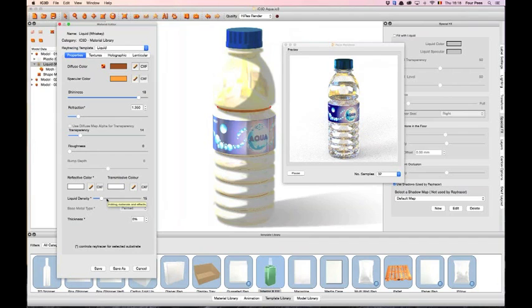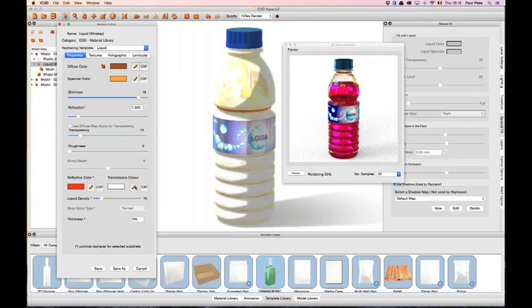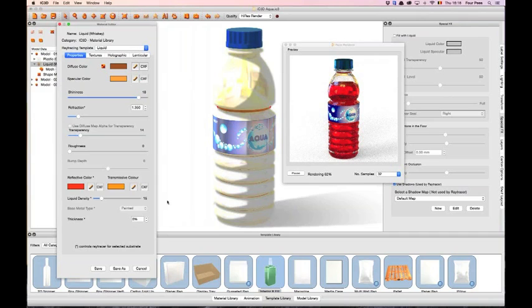Now, the other thing that we have here is the liquid density. This is interesting when we go more towards something like a fruit juice type of liquid. And when I will change that density, you will see that the appearance of that changes.